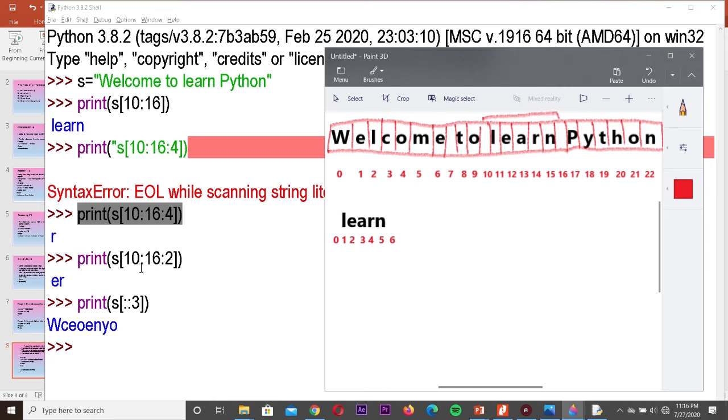Okay, so next one is print s of 10 to 16 to 2. Now I have given the stride value as 2. So the first character will be displayed, that is space. The first character is space. I want to move forward 2 steps, because I have given the stride value as 2. So this will be 1. So you can write it here.